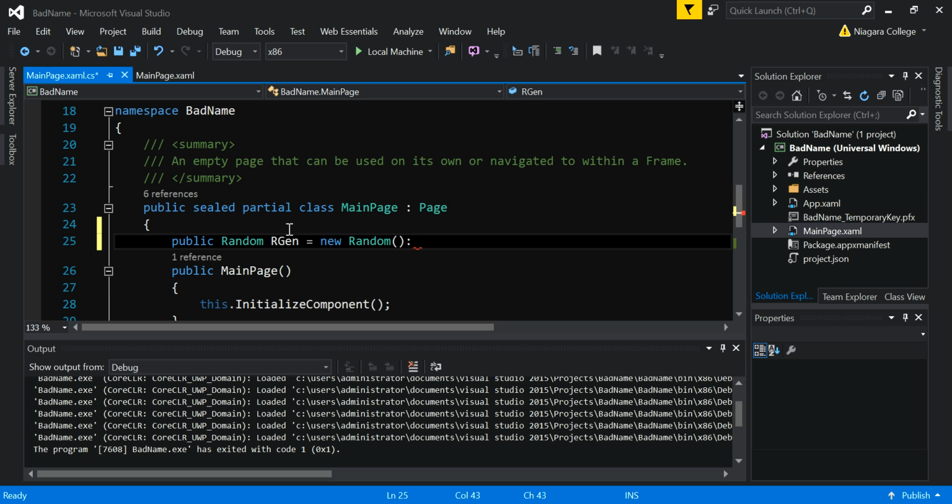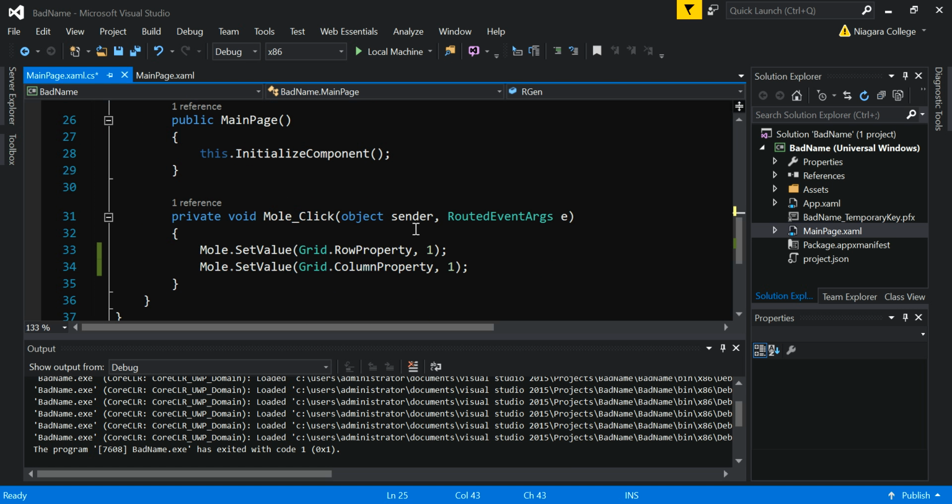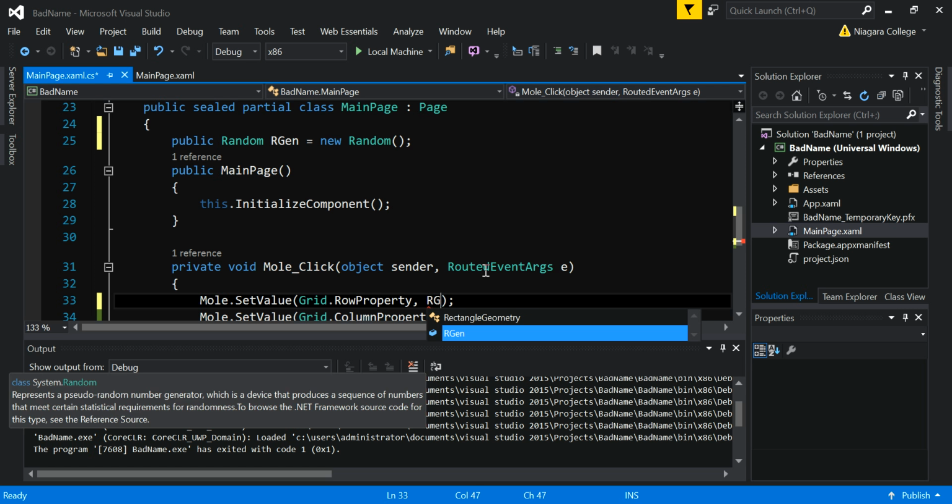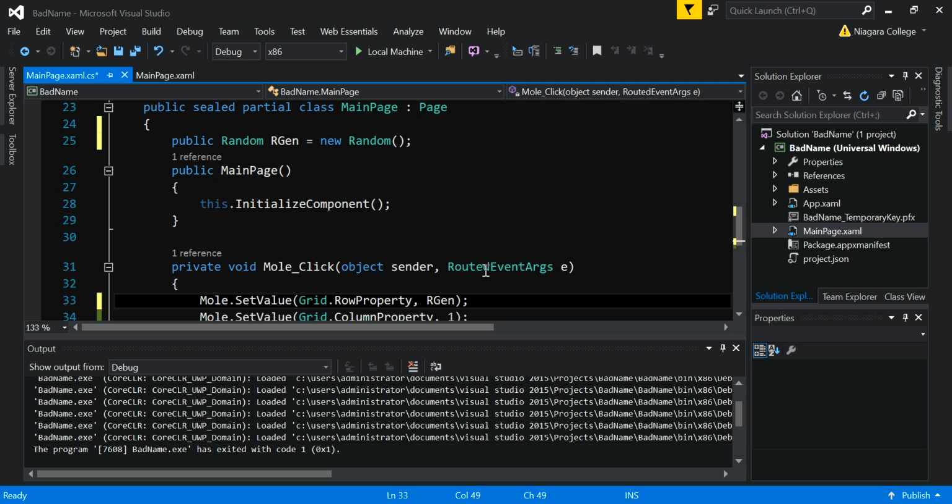And, oh, that darn back of the room. There we go. Okay, so that gives me one. Globally, I can get pretty much anywhere. So what I'm going to do then is, instead of hard coding the value, I could just use my random number generator, rgen dot next.